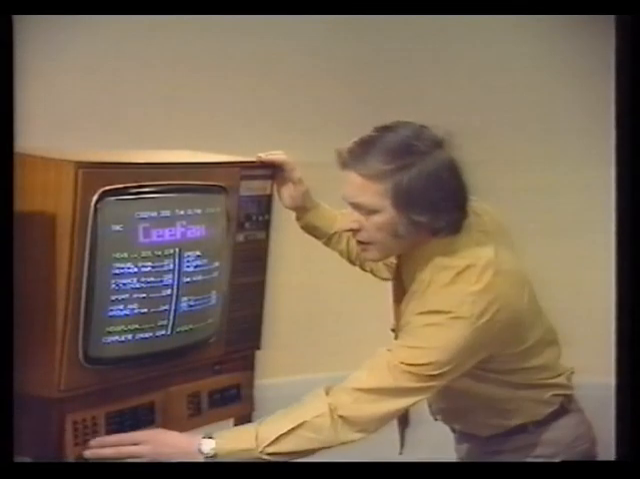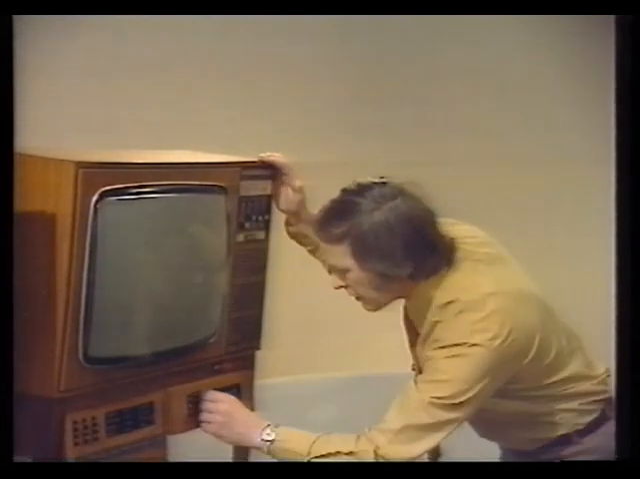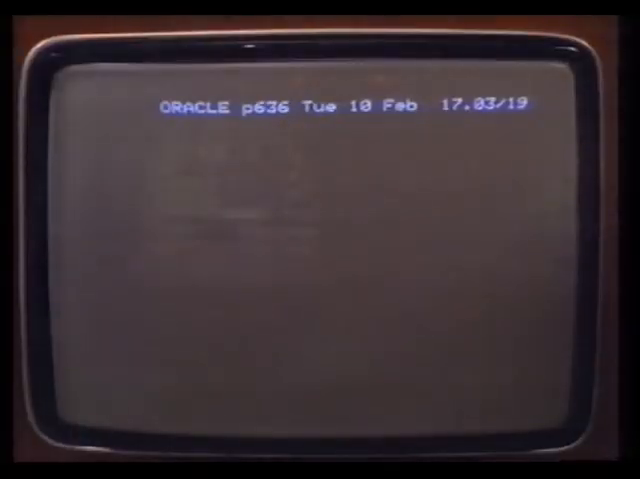I'll show you that by erasing this, switching channels on this set. I'll dial a new page number, and we'll have to wait a moment or two for the next page number to come round. I've selected, in fact, page number 100. You'll see it in a moment.